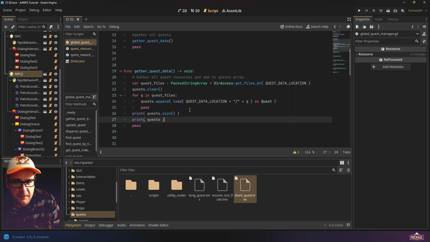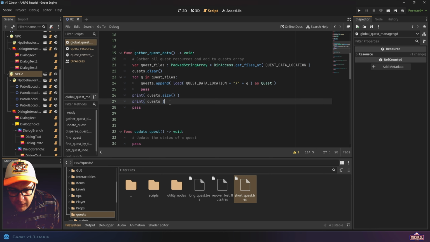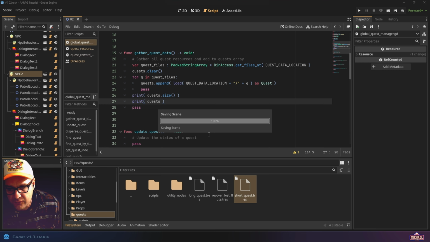Now, before I run it, let me just preface, this script is an autoload script. And so it's going to call its ready function as soon as the game loads, which is going to call this function. Okay. And it's just going to grab quests from here. So it doesn't matter if we've done anything in the game with our quests. We're just checking to see if the script is able to find and identify all of the resources.